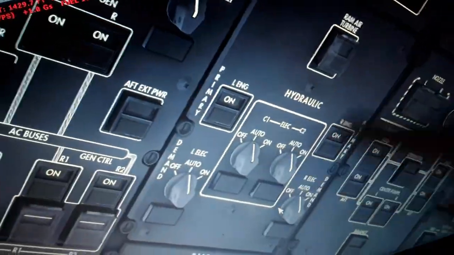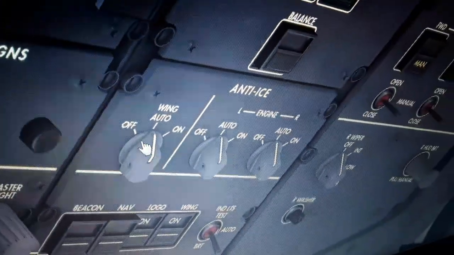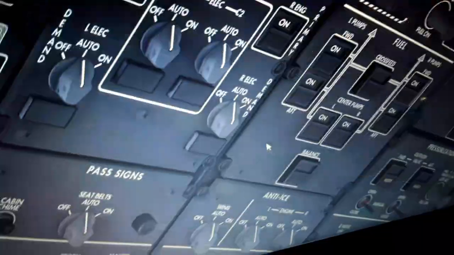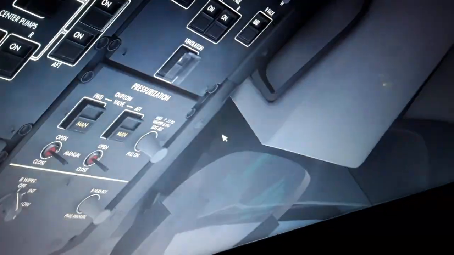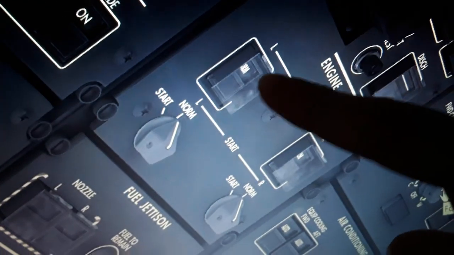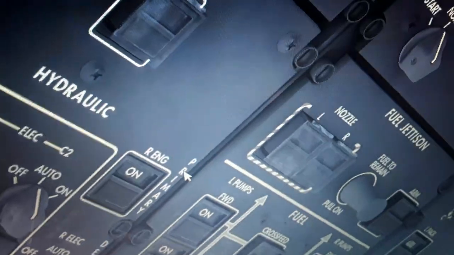And the electric C1, C2. We have the ice protection over here. We're gonna turn the ice on, then auto. We have over here the recorders, the cargo and APU fire, electronic engine control for the engine, normal and alternate mode, and the auto start. We're gonna start the engines later using the auto start, left and right engine.